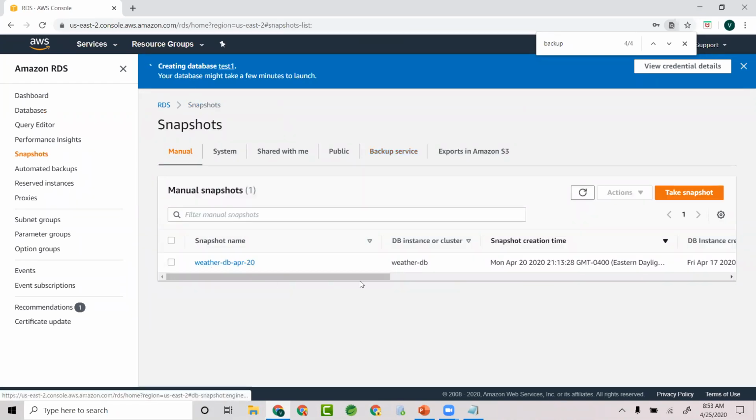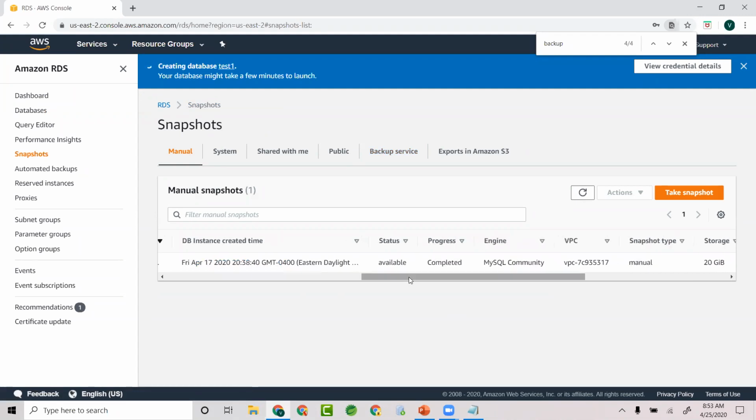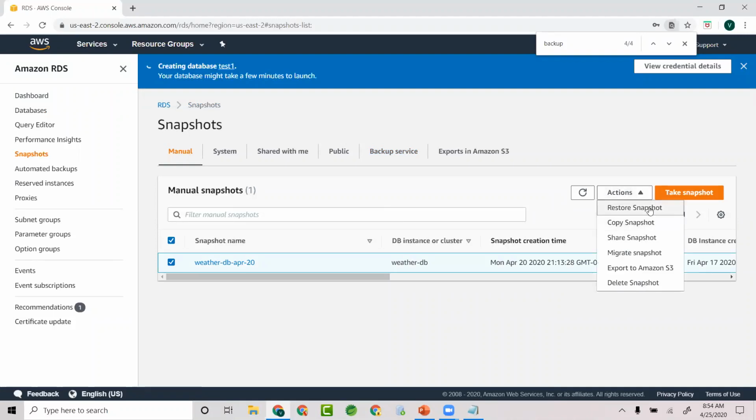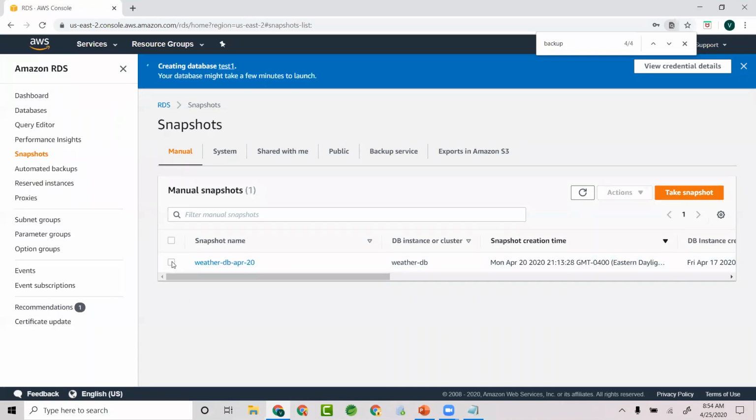Okay, I have taken this snapshot on April 20th, the weather DB. I was planning on deleting the weather database, and right before, because I don't want to continue to pay for the weather database all along, what I did is I took a snapshot and then deleted the database. So I have the data in S3 right now. So I'll just go to snapshot and create a brand new database now. Restore snapshot, and I'll be able to create a brand new database from this snapshot. Or I can even share this with you guys, and you will be able to create it. Does it make sense?